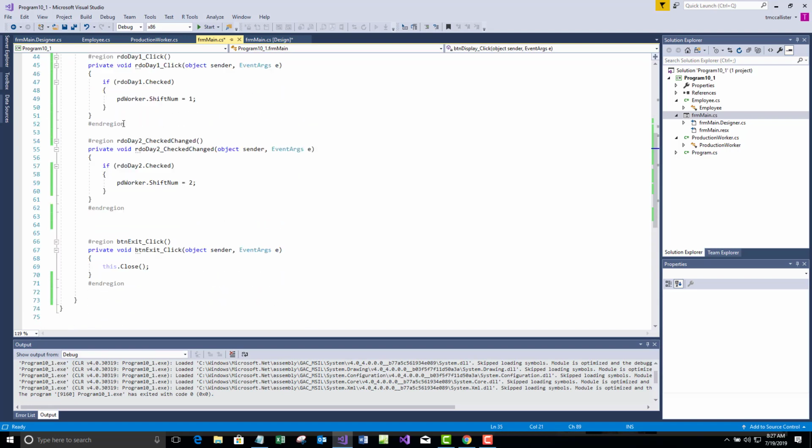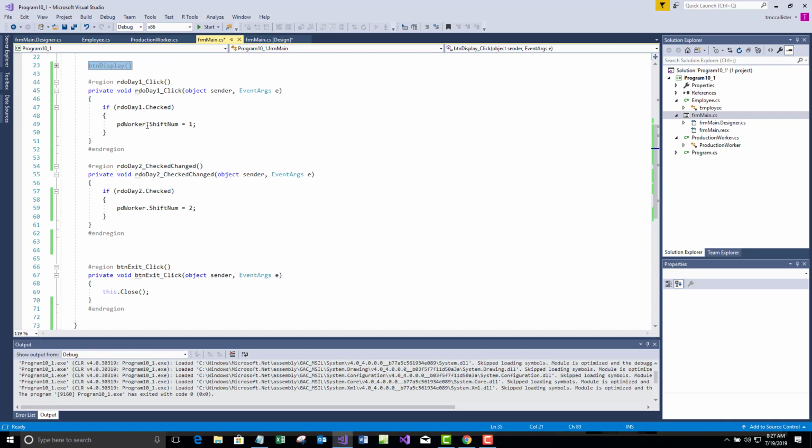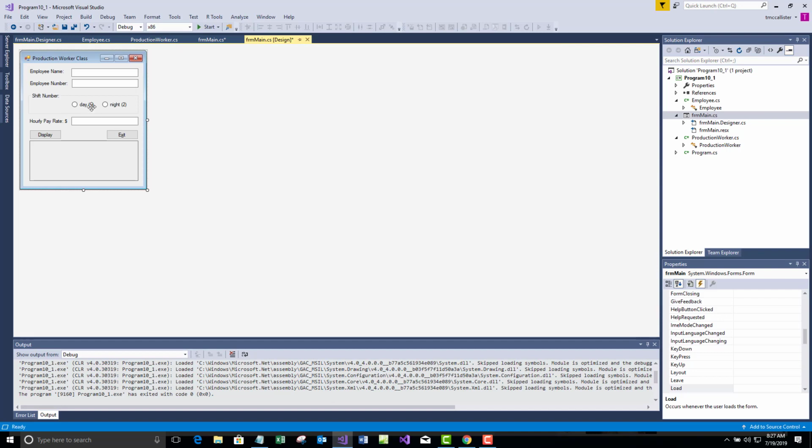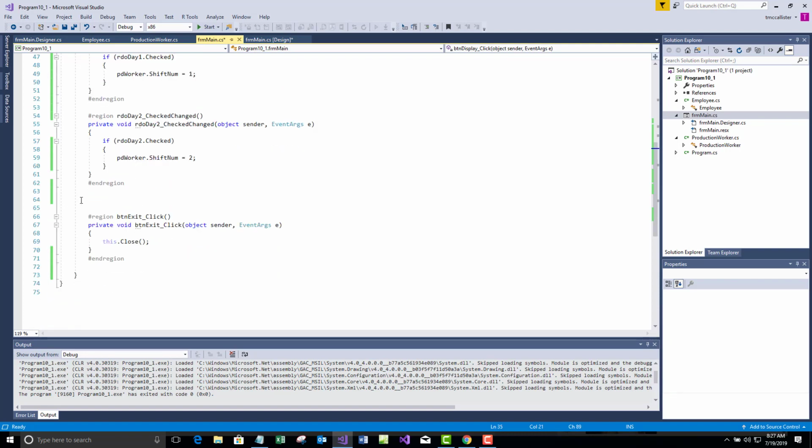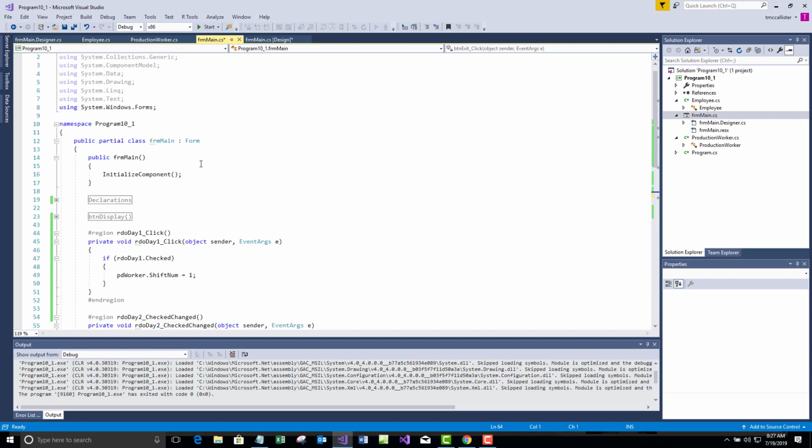And finally, all we're doing is setting the PD worker.shiftNum to whatever value. So if you look at the form I've got on here, I've got day is 1 and night is 2, and that's just sort of a reminder to us what's going on here. It's really not needed for the user. So the shift number for day is 1, the shift number for night is 2. Of course, you know how to do the button exit.